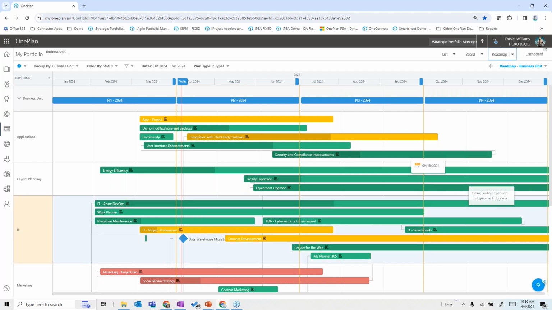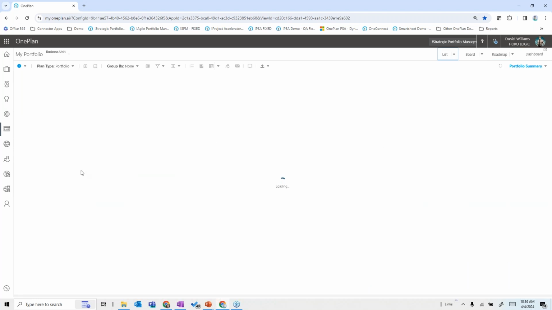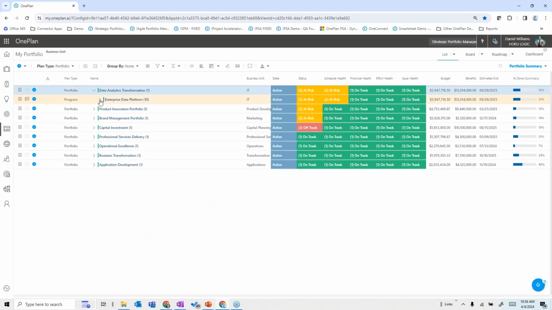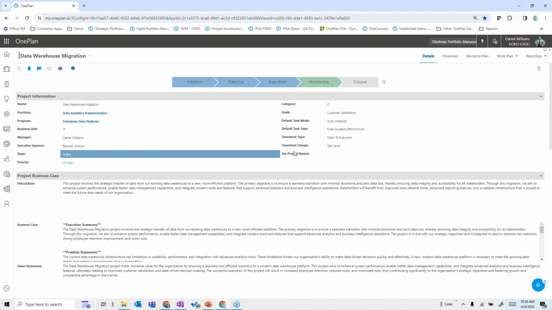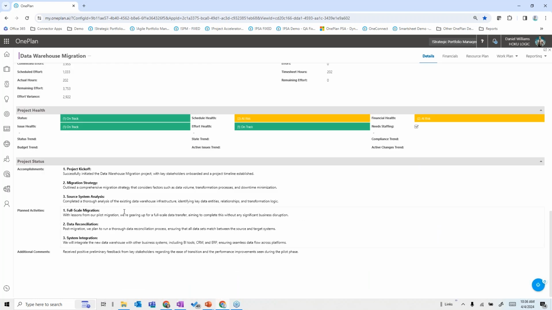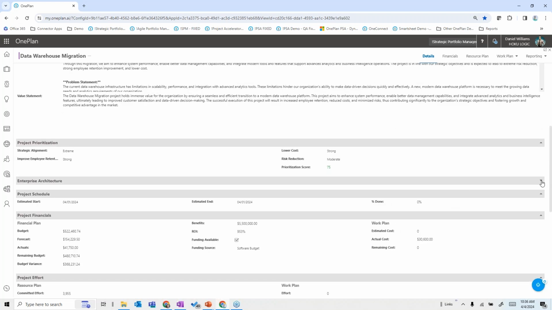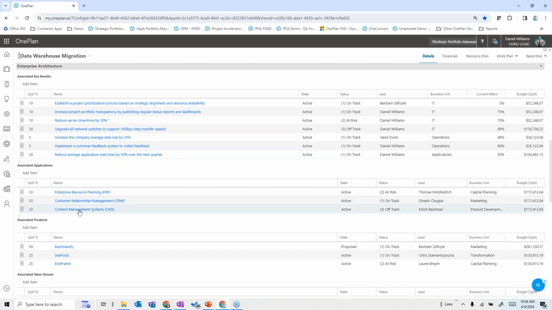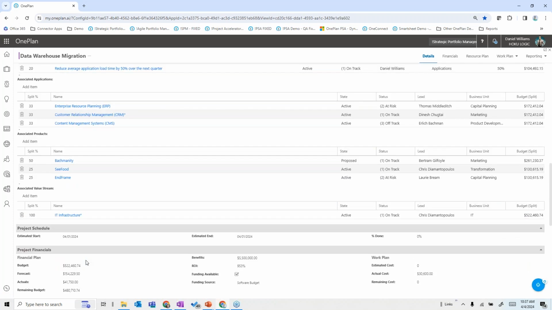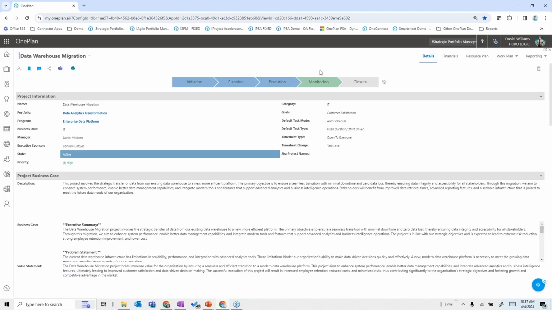Okay. As we drill into a particular project, you or your teams determine what information they want to capture and have aligned back. Looking through this, I can see that this project is aligned with a bunch of key results, and with other things like applications, products and value streams. The idea is you have visibility and factor that into decisions all the way through.